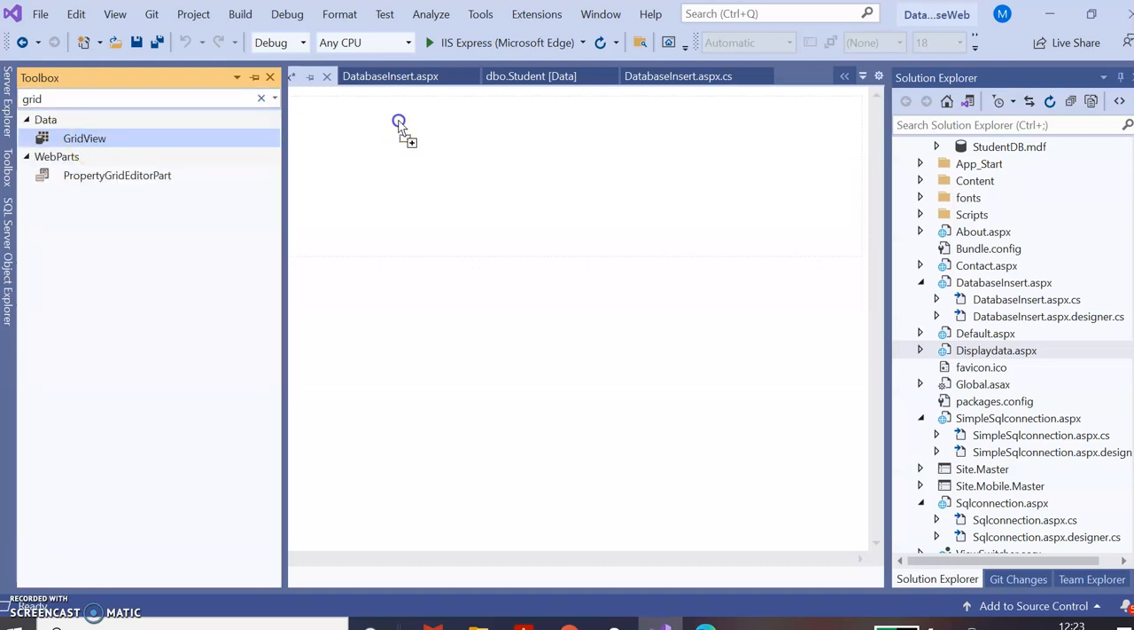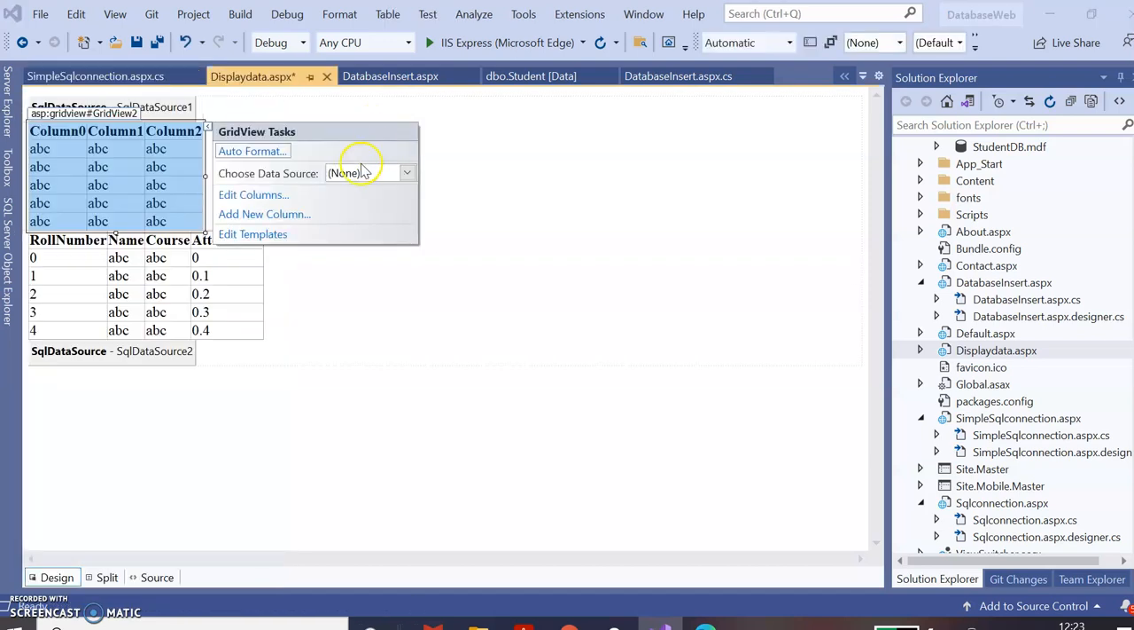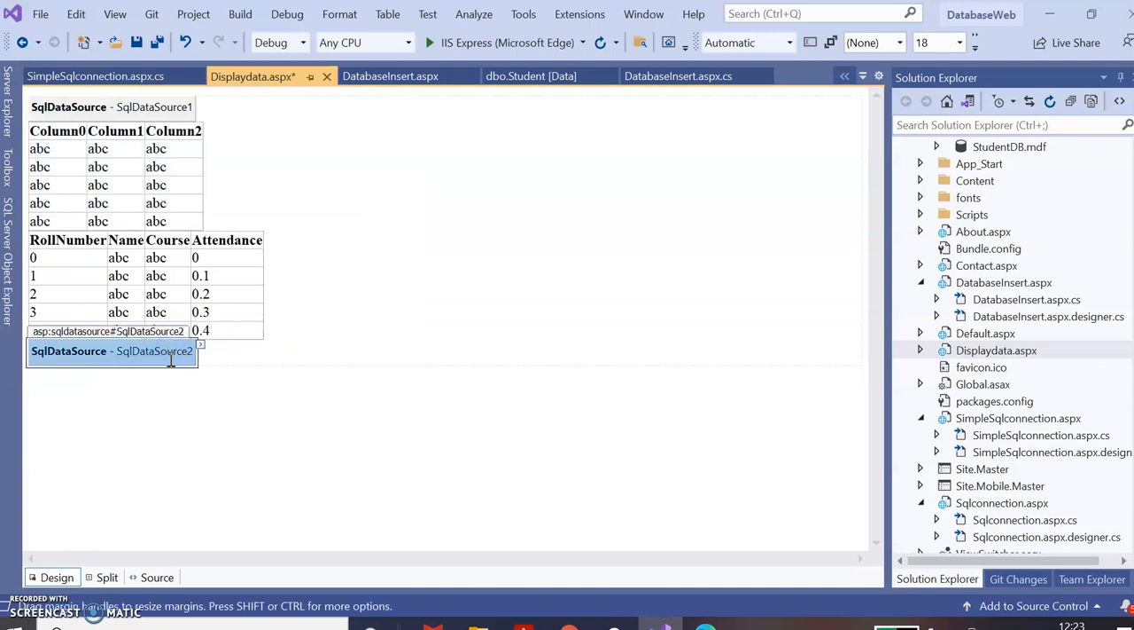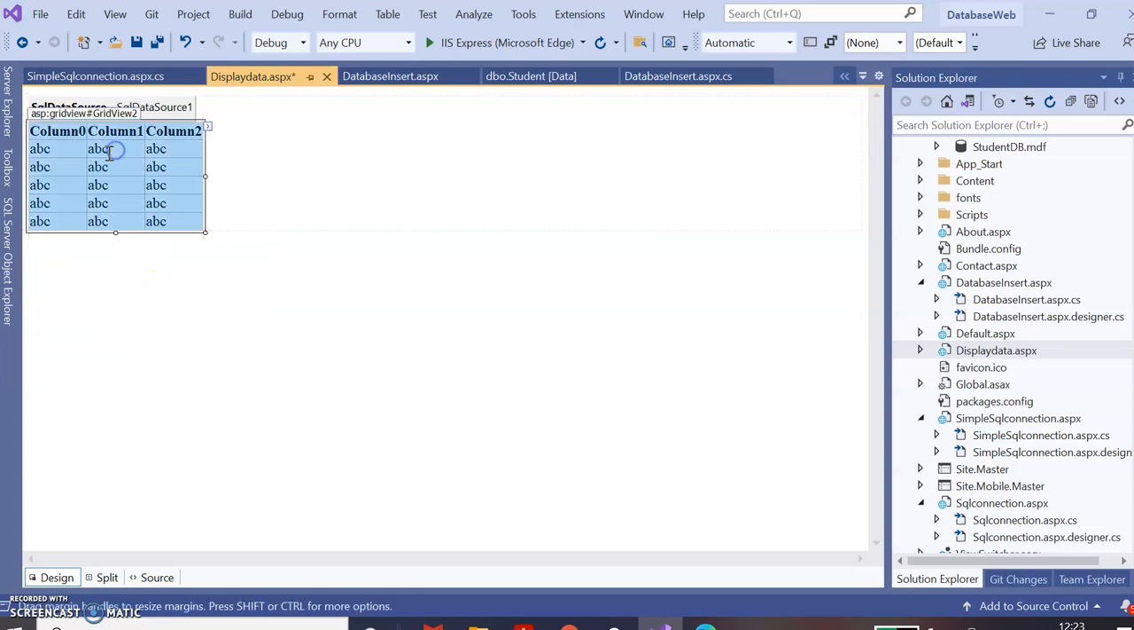Just drag this grid view, and here we have to format it. Okay, so I will show you how to add this grid view in the next video. So just delete this one also. So in that way it has been added.